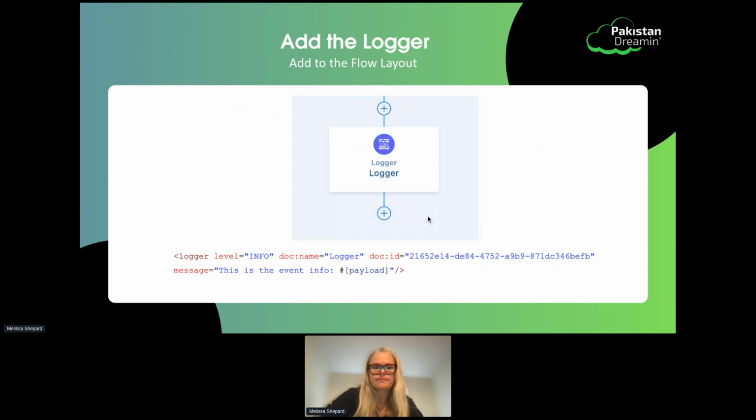And then the last thing you want to do, so that you can see this actually working, is add a logger to the flow. This is how I was able to see my data coming over from Salesforce when I was publishing platform events. You add this on the flow canvas. You can click the plus button and just look for logger. Then it creates this XML, once again on the right side, that you can modify. I just have the level of info, the name is logger, the doc ID is something it puts in there, and then there's a message. In here, I have it say this is the event info.